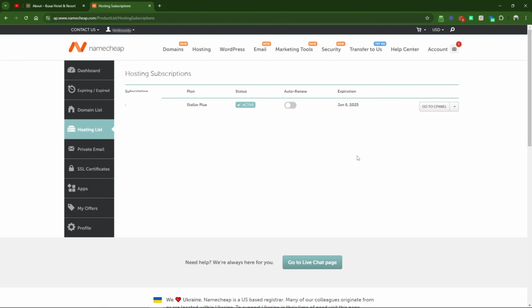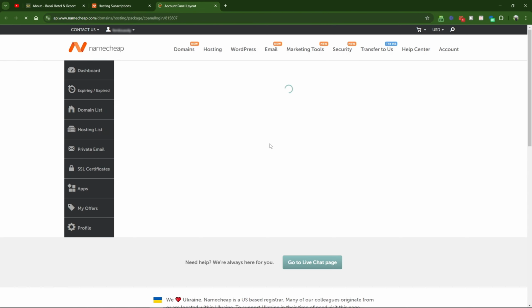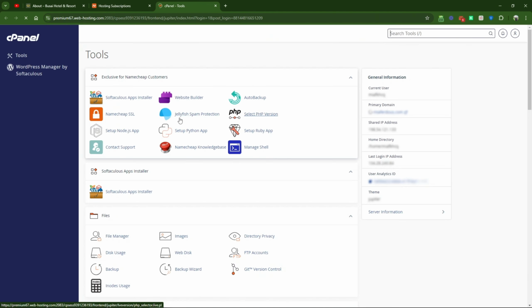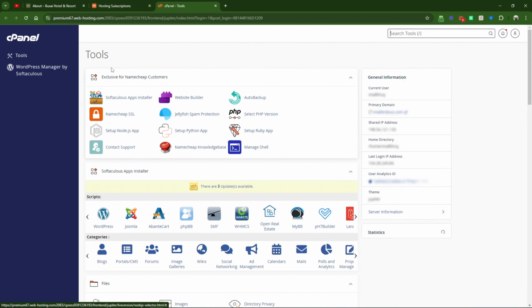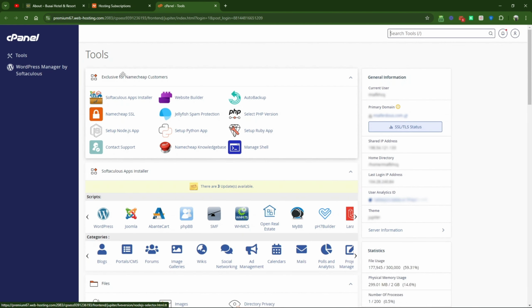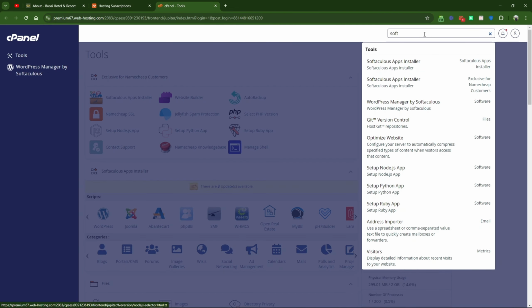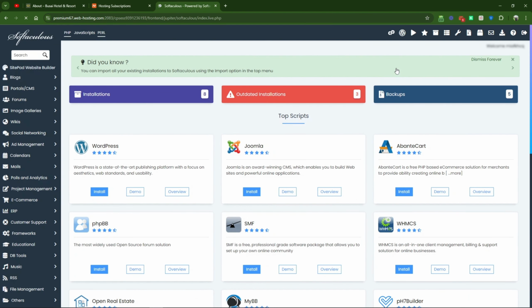Here you will have all the hosting plans listed on your account. Click on the go to cPanel button. This will redirect you to the cPanel of your hosting, from where we will install WordPress. From the cPanel dashboard, search for Softaculous app installer. Here, this one, click on it. On the next page it will show some top CMS. You will find WordPress on the top, as we are gonna use it, so hit the install button.